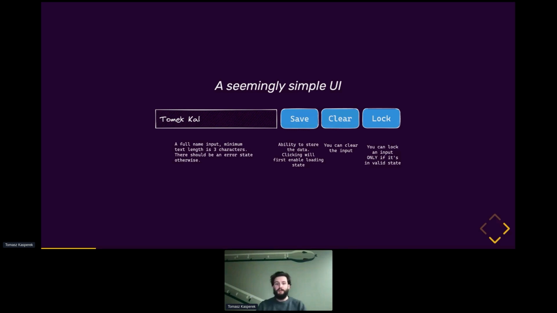I'm going to implement state management for this kind of component. It is an input that lets you write a full name. The minimum text length is 3 characters, so there will be an error state with a red border, maybe red text as well, if it's too short. If it's longer than 3 characters, then we will consider it valid. Then we have a save button. We can imagine that clicking on it will cause this whole component to lock itself. It'll be in a loading state, and we can imagine it'll send some data to the server, and then we'll get the response from the server, and it'll be saved on the backend.